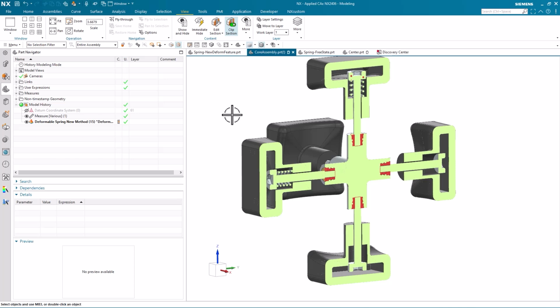It's a really great tool to show these types of components in your assembly as they would be as installed, and then also have the model in the free state for producing drawings.